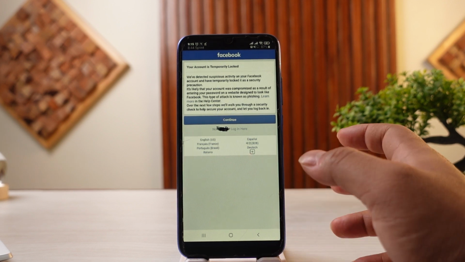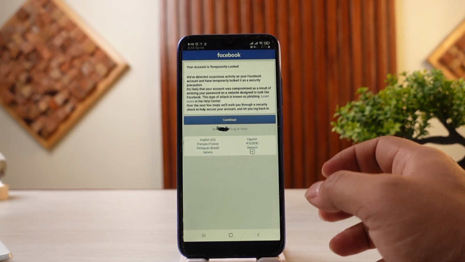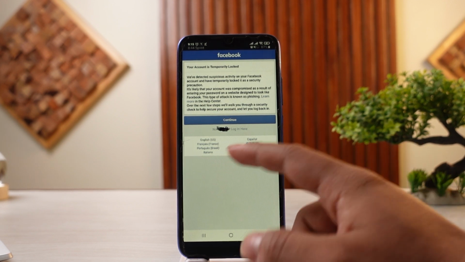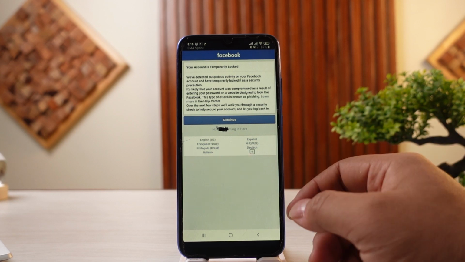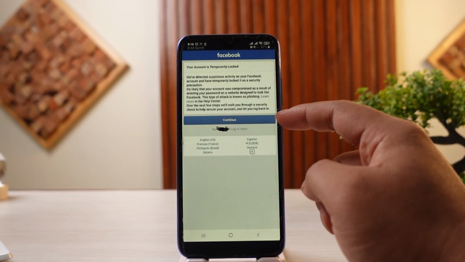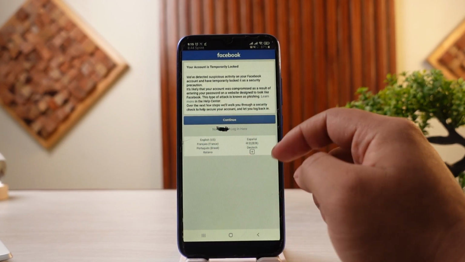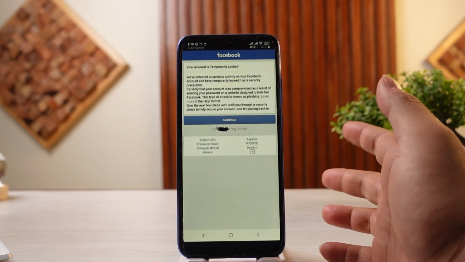Now this can be quite a bit tricky. If your account actually has been temporarily locked, whenever you try to open up or log into your Facebook account, you would get a similar interface or a similar screen which says your account has been temporarily locked.